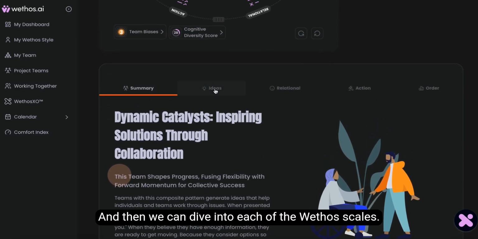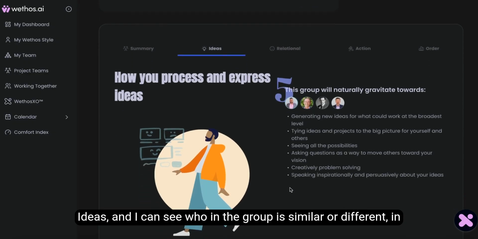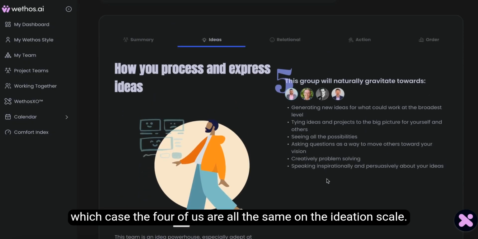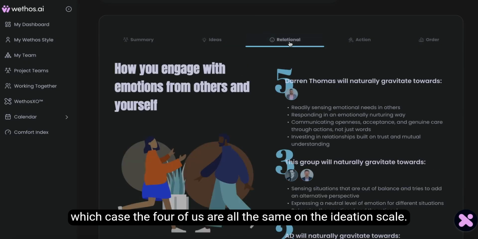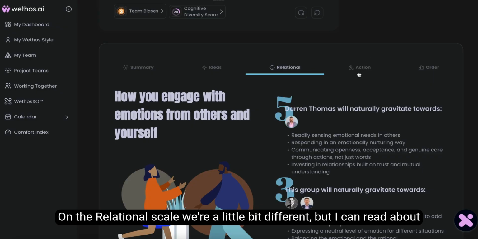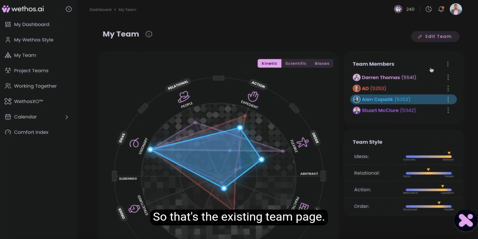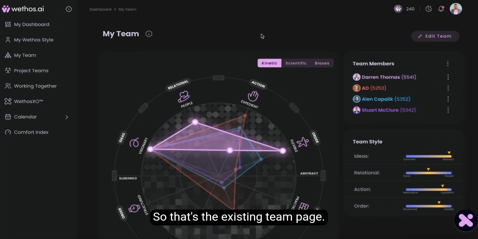And then we can dive into each of the Wethos scales, ideas. And I can see who in the group is similar or different, in which case the four of us are all the same on the ideation scale. On the relational scale, we're a little bit different, but I can read about that and so on and so forth when it comes to action and order. So that's the existing team page.